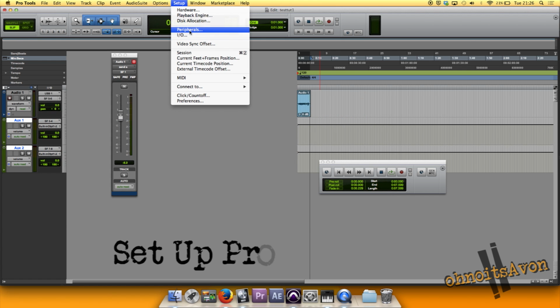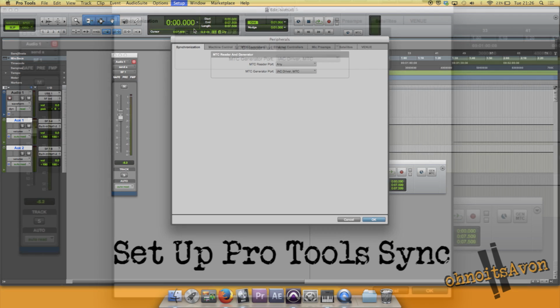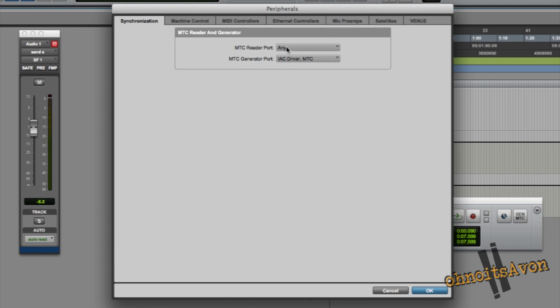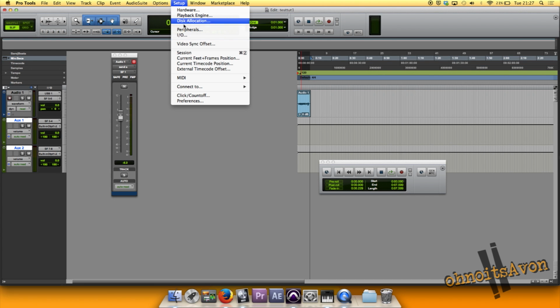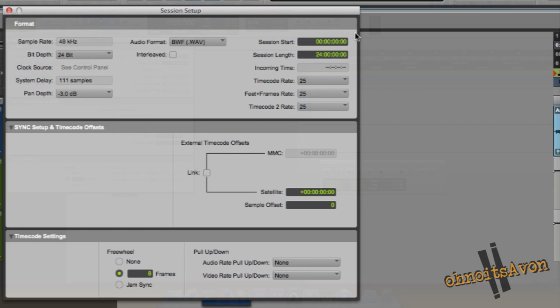Now, go back into Pro Tools and go to Setup, then Peripherals. Then, under Synchronization, make sure the MTC generator port is set to the bus you just created. Now, go into Setup again and click Session. Make a note of the session start time and timecode frame rates.